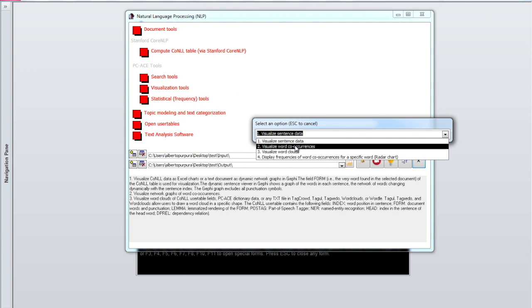You can also choose to visualize word co-occurrences, and from this entry you'll be able to create a Gephi graph from a word co-occurrences user table. Or you can choose to visualize word clouds. There are several software tools on the web that you can use to create word clouds, and PCAs allows you to prepare the data for that software. You can choose to plot the data from a CONOL table or from a PCAs dictionary or from any text file. You can also display the frequency of the word co-occurrences for a specific word and create a radar chart.